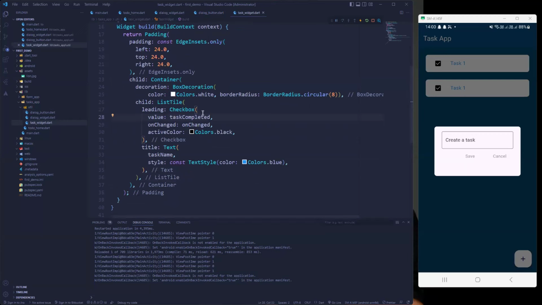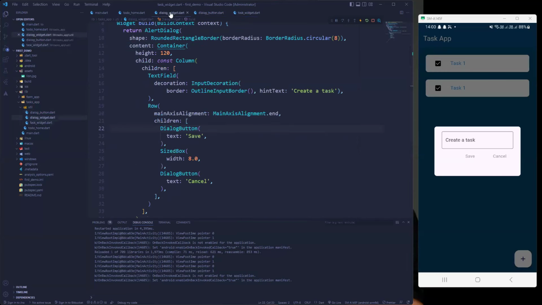Okay, so what else do we need to do? For the actions, I'm going to need to do something. We need two actions here. When I click on save, I should be able to save a task. That means that's a function. When I click on cancel, I should be able to cancel a task. That's also an action. So these two buttons take an action.